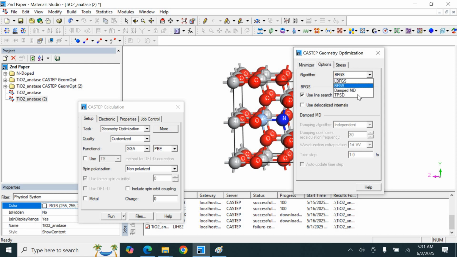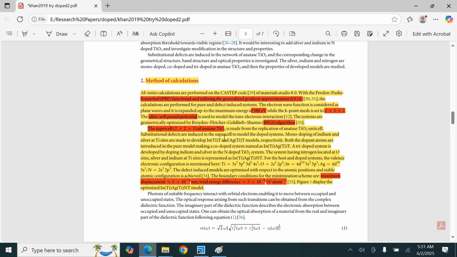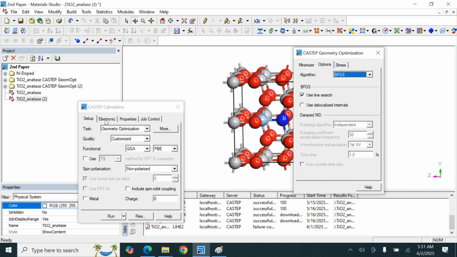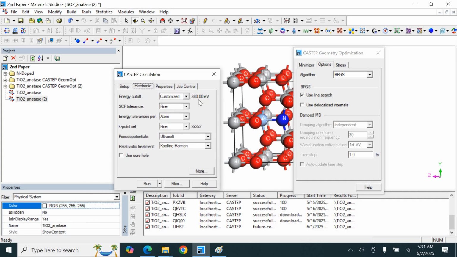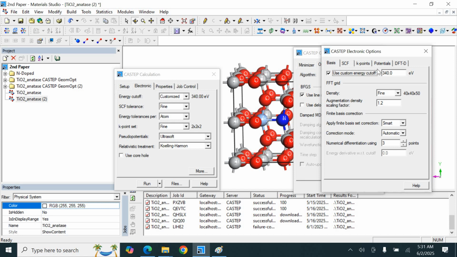From the option section we will get all the possible algorithms. The first one is BFGS. We select BFGS, you see, with the cutoff energy of 380 electron volt, and K mesh point 2, 2, and 2, right? So click on electronic; as I already used these parameters, they are already shown. You can change it to any value, like 400 electron volt, like 380 electron volt. Okay, it's not a tough job.